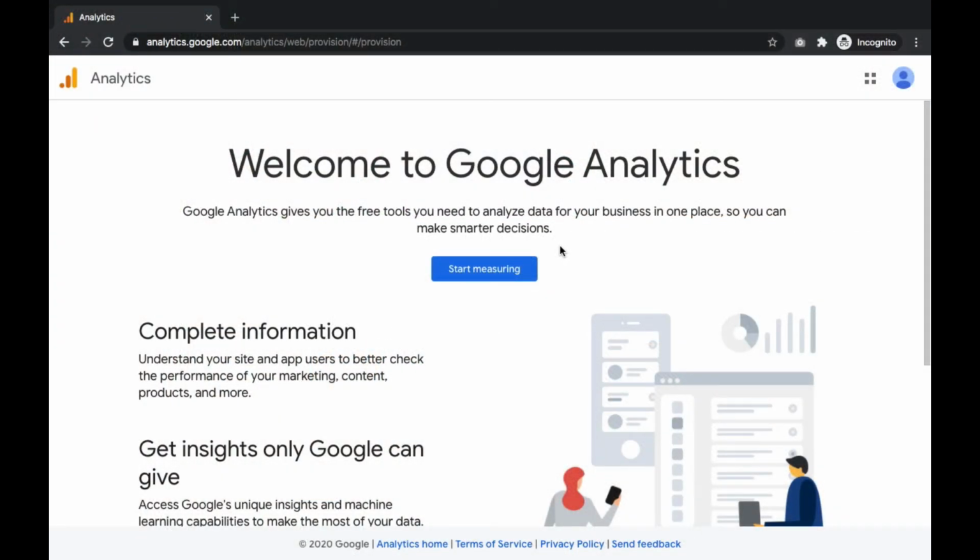Hello and welcome. This tutorial will show you how to set up and connect Google Analytics on your website.